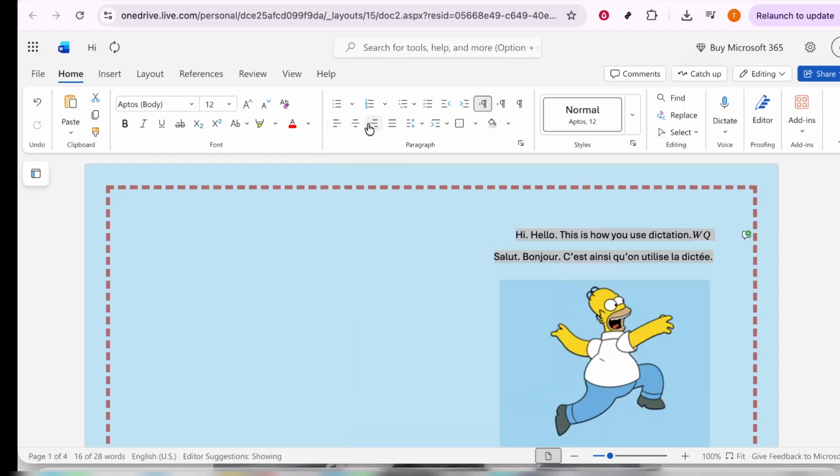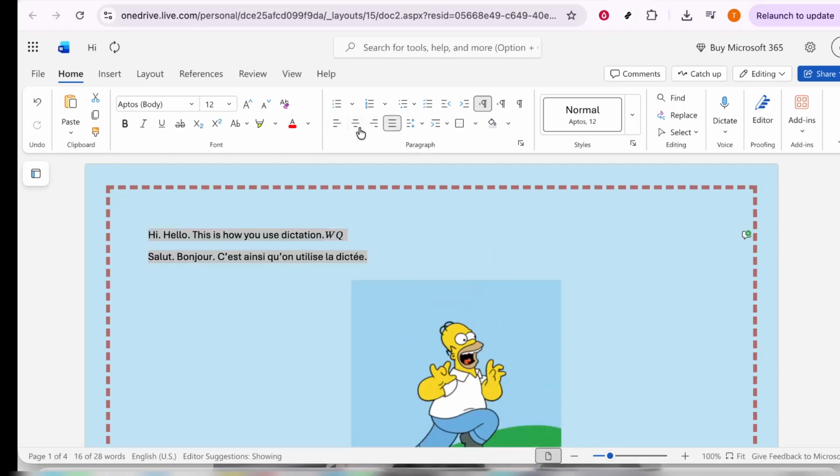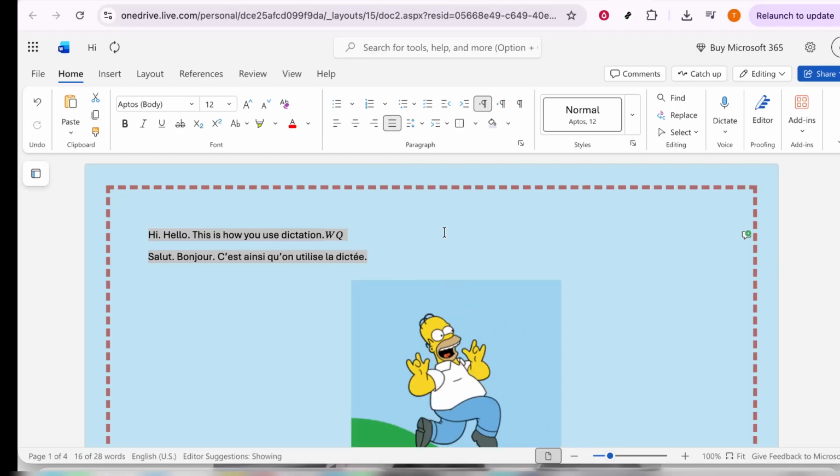And that's how to align text in Microsoft Word. Once you understand these 4 options, you'll be able to format your documents more clearly.